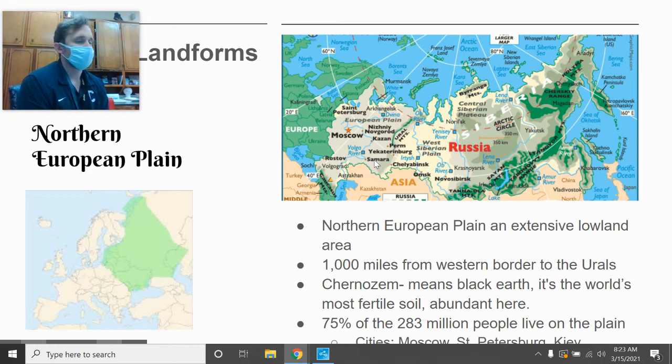This area has Chernozem, which is a type of soil that is very fertile. It is the world's most fertile soil. You can find it in other places as well, not just here in Russia. It translates to black earth, but very fertile for growing stuff. I might have mentioned this last week. I know I've mentioned it in my history class.